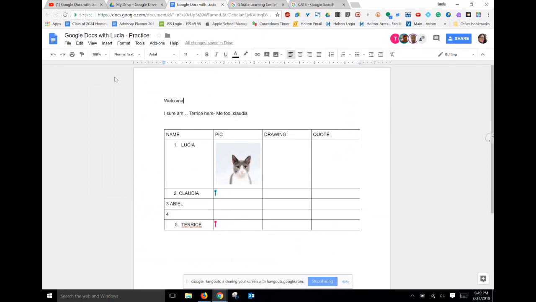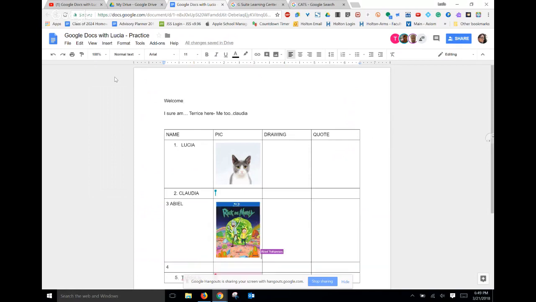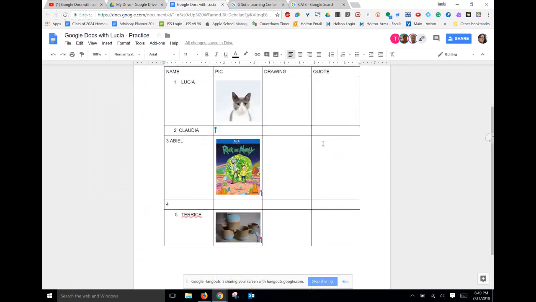So they're in there. Looks like Abiel might be first. We'll see what type of images they decide to put in there. Yep, Abiel is first. And what does that say? Rick and Morty? I'm not familiar with whatever that is. I think he's advertising a movie. I see Blu-ray. Interesting. You were successful. Great job, Abiel.